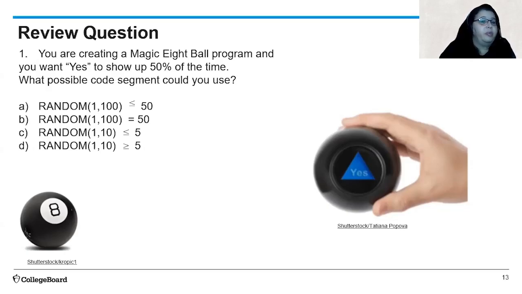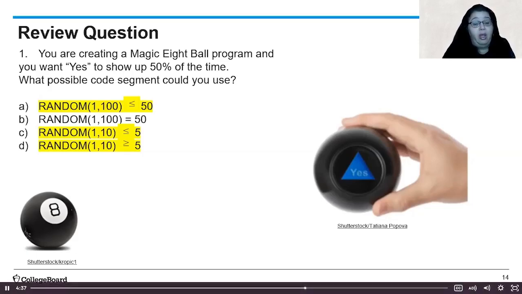So with that being said, put your screen on pause and then come back. Well, welcome back. Hopefully you said A, C, and D. And so let's cut to the chase. Look at randomization for B, 1 through 100. If I say it equals 50, I'm only saying when only that one number out of 100 shows up, give me a yes. That's totally what we don't want. We want it to come up 50% of the time.